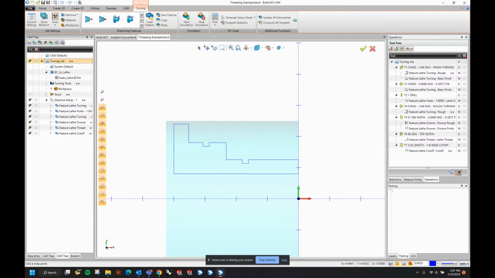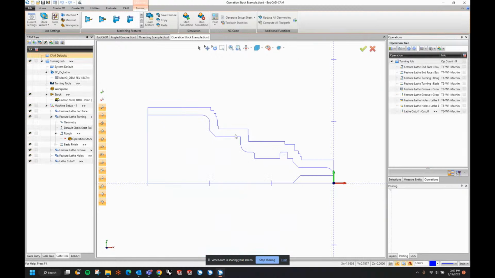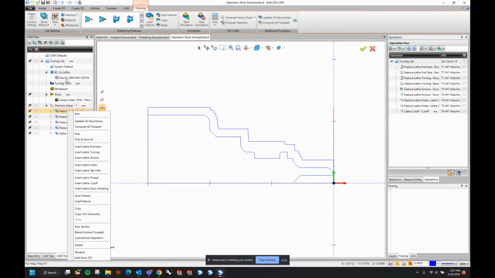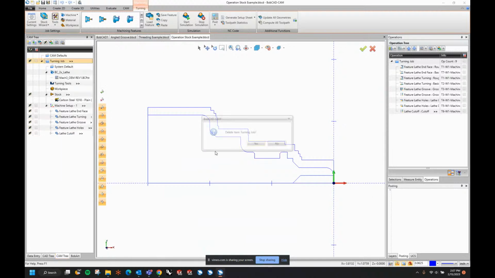So if I go and add another file, let's just bring in a different document here. Let's say I do this one here. So this one already has a bunch of features that took off a bunch of stuff, which I'm not going to do any of these. Let's just delete the job.